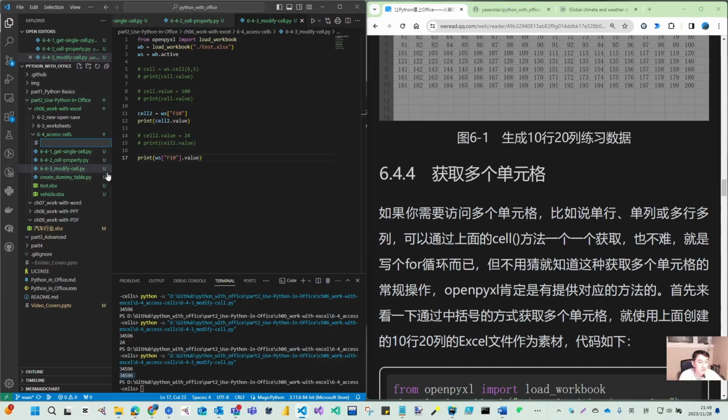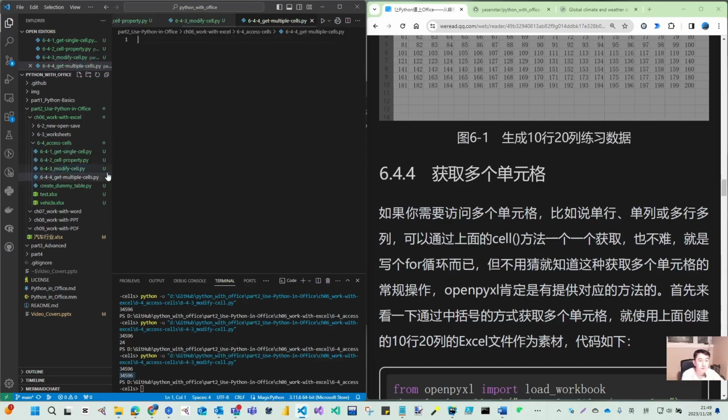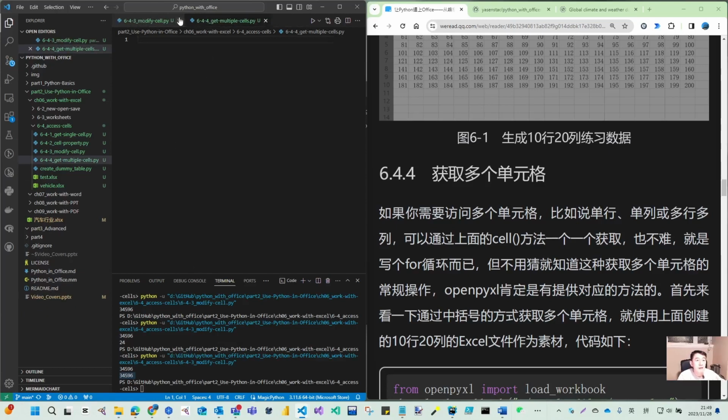Which is, we access multiple cells. So, get multiple cells. So multiple cells is not a big difference. It's just our range.